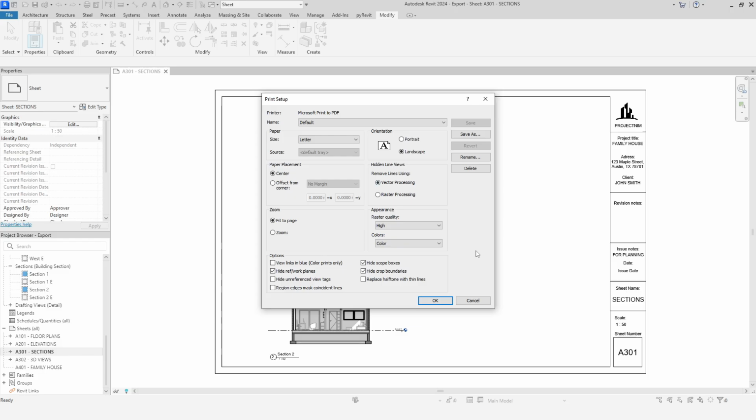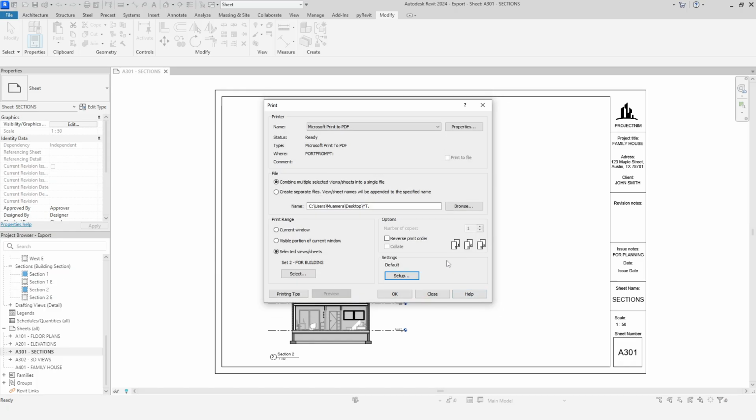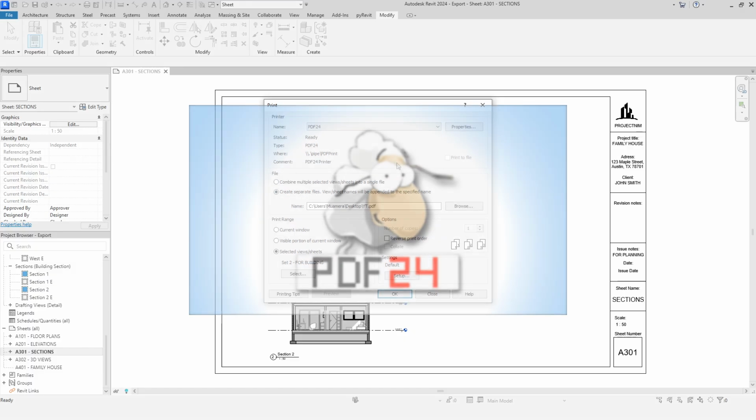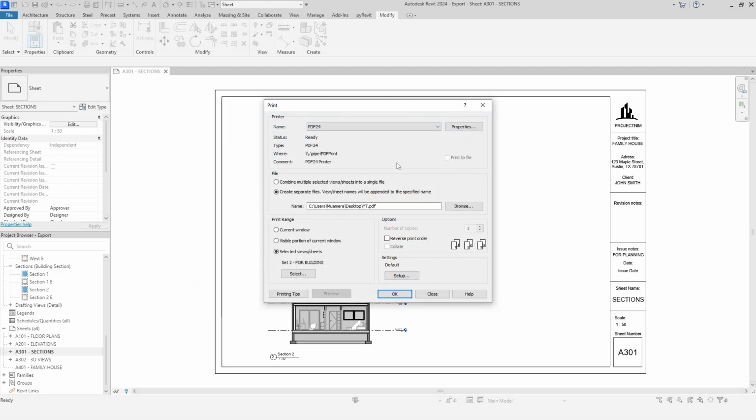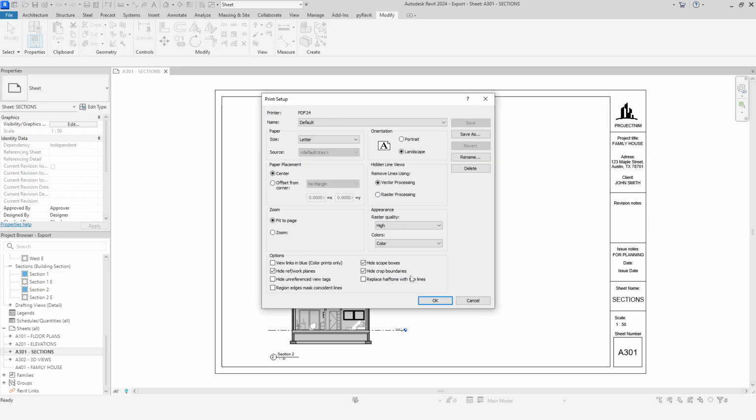Microsoft Print to PDF relies on standard Windows paper sizes and does not support larger architectural formats such as ArchD or custom sizes, which makes it unsuitable for larger drawings. So, we click Cancel and select a different printer. This time, we will choose PDF24, a free PDF printer that works very well for larger formats. The download link is available in the description of this video. We go to Setup, then Paper Size, and select ArchD.